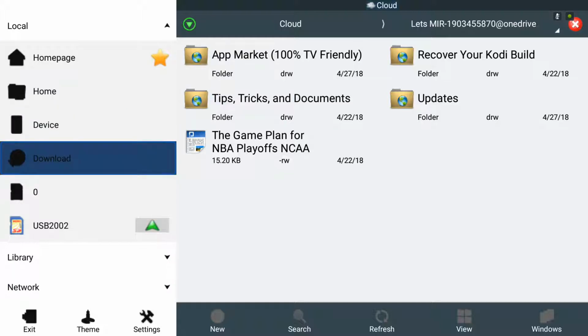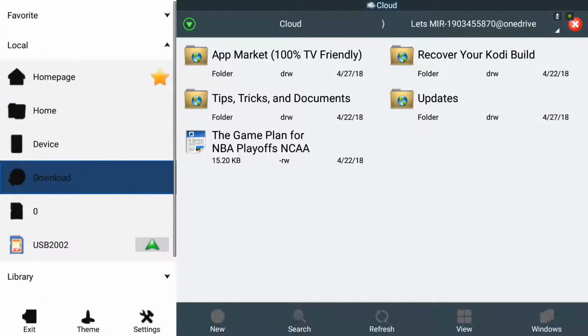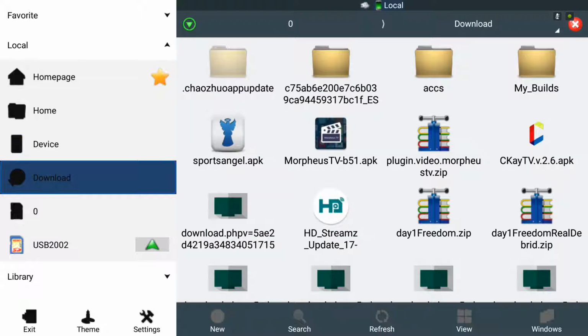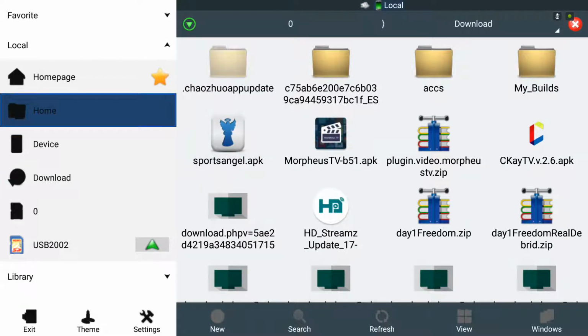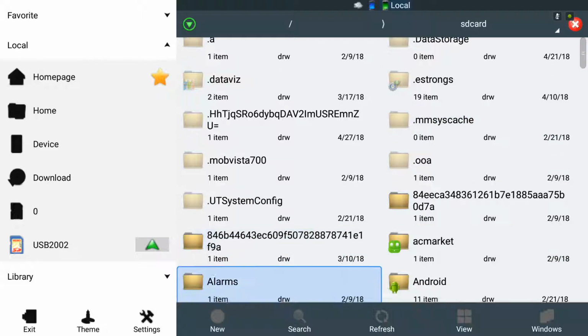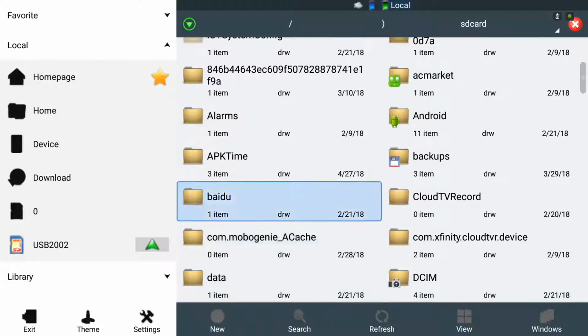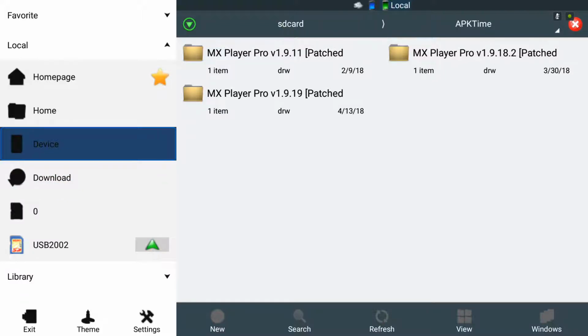The easiest way to find it is, on the left-hand side, since we're looking for Sports Angel, scroll down, click on download, and there it is right there. If you were downloading this, say, from APK Time, you would go to home. Home is where all your files and folders are in your entire device. So we go to APK Time and it would be up in here.